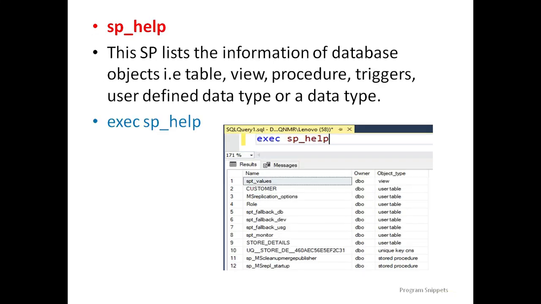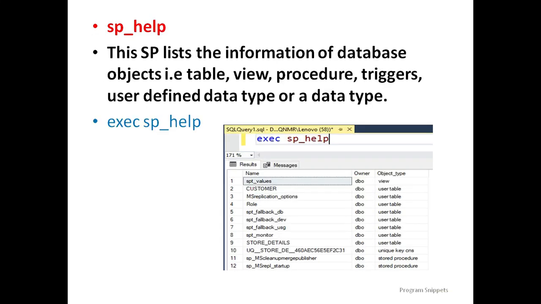Next is sp_help. This stored procedure lists the information of database objects, that is table, view, procedures, triggers, user defined data types or a data type. Here EXECUTE sp_help will give this information.